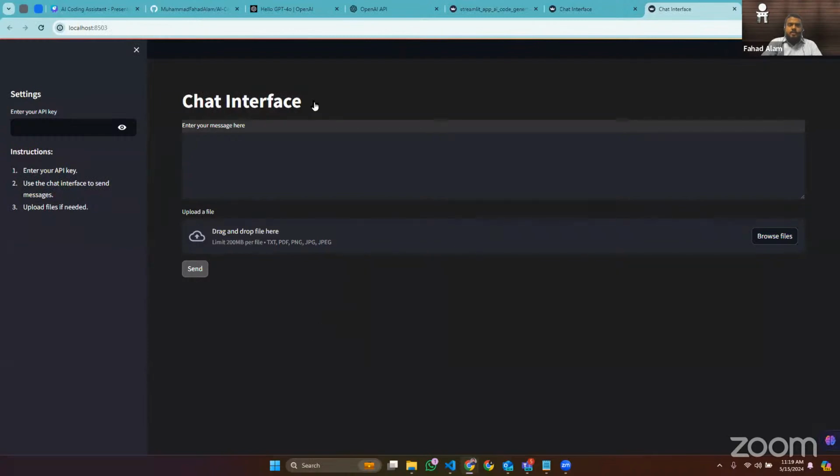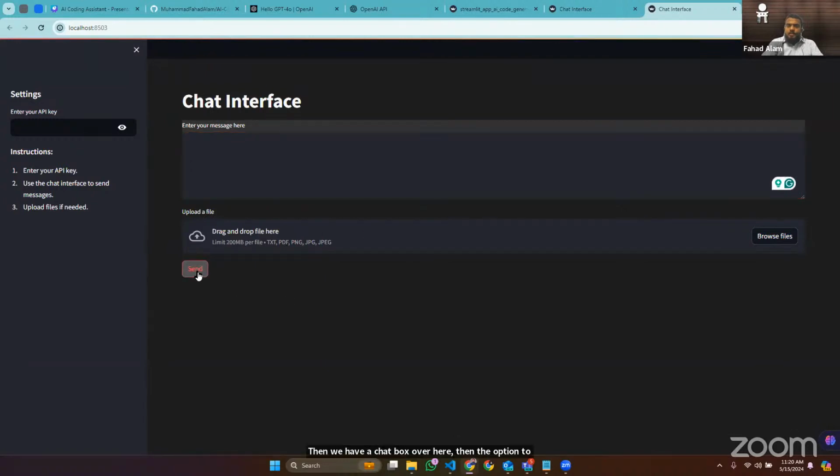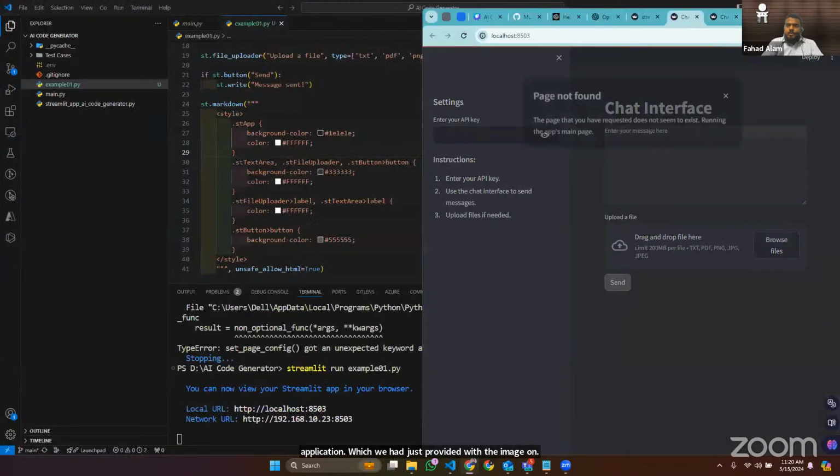Okay, so it has generated the app for us. If you see, it is following the same layout and the same pattern. There is a sidebar with the same content as we had in our original image. Then we have a chat box over here, then the option to upload the image and submit or send the request to the API. So it is able to create the same application which we had just provided it the image of.